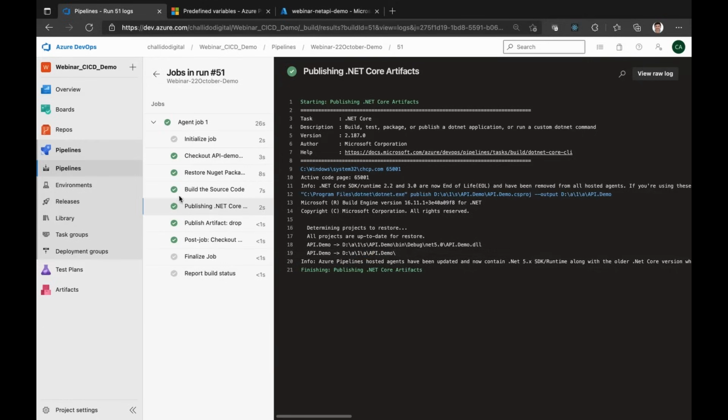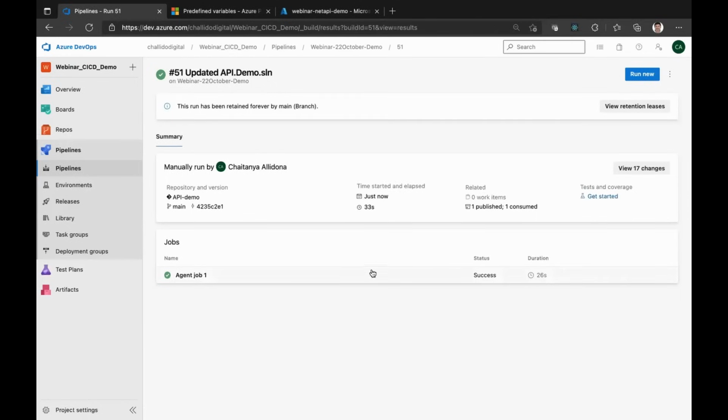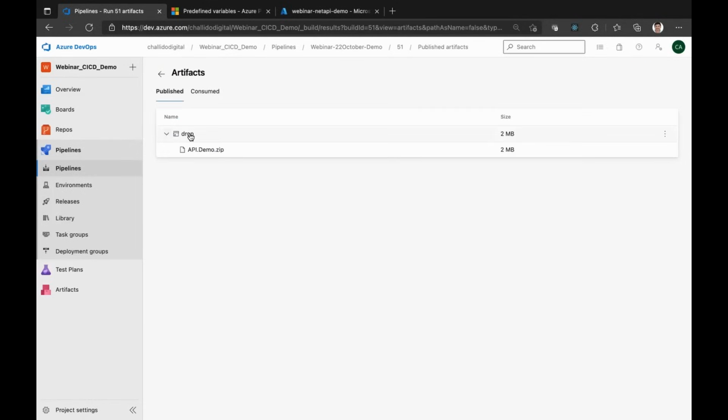Okay, so now if you see, the pipeline is successful. Now if I go to the successful job, you see there's one published and one consumed. If I go into details, there's a drop folder and I have a zip of my API demo.zip, which basically contains all the folders and files I need to deploy into the app service.